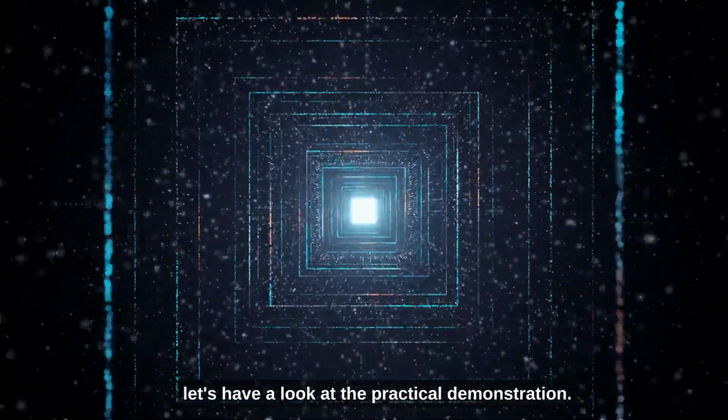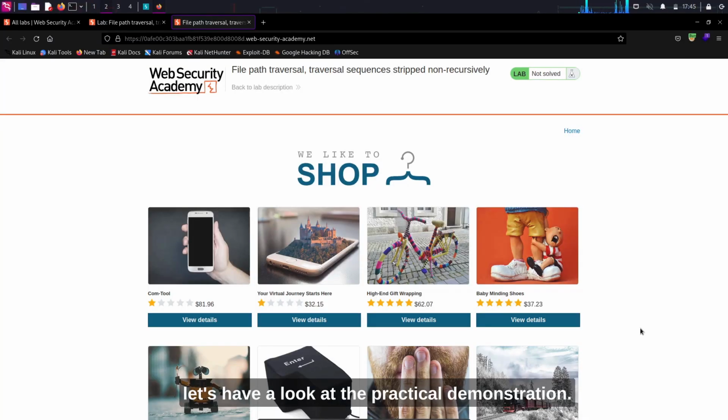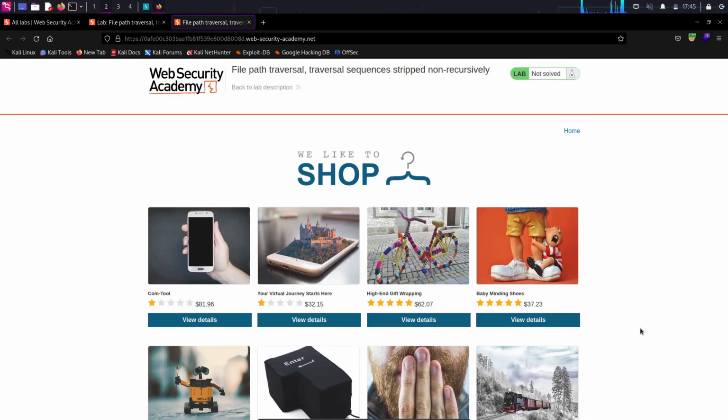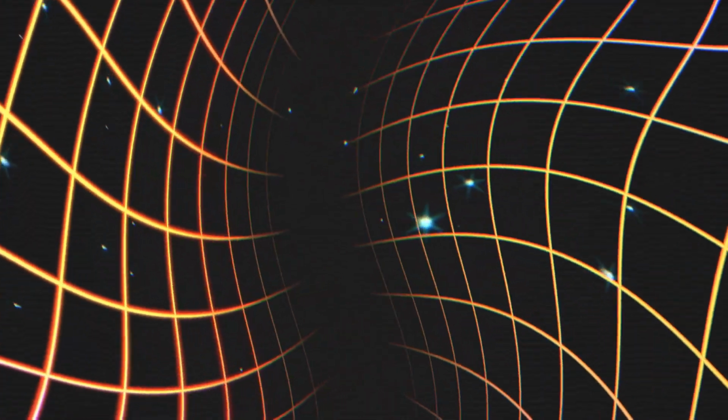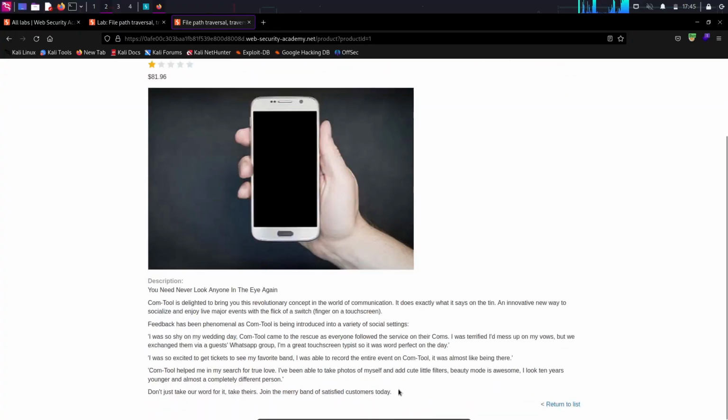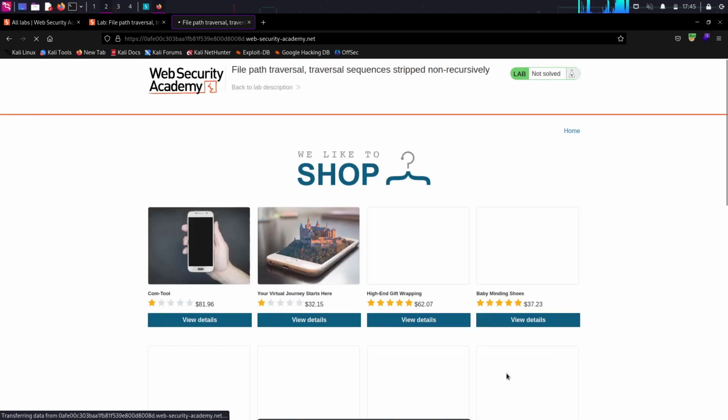To understand this, let's have a look at the practical demonstration. And for that, I'm using the PortSwigger lab. The application is a typical e-commerce website that contains products, and you can click on each product to see its details. I have turned on my Burp proxy and it is capturing requests behind the scenes. A quick note, there are 2 ways to solve this lab. You can do this directly from the browser or by using a tool like Burp Suite. I'll be using Burp Suite for a better view of requests and responses. Okay, back to the application.